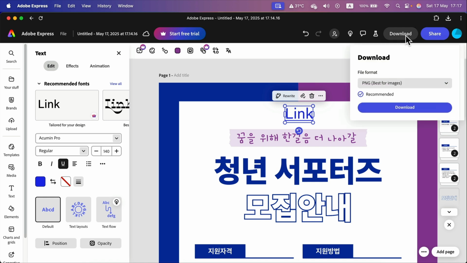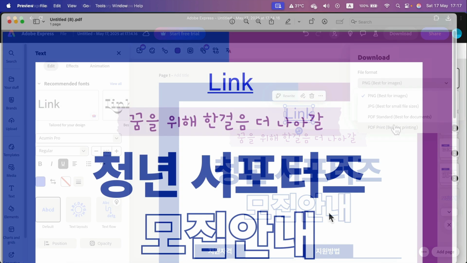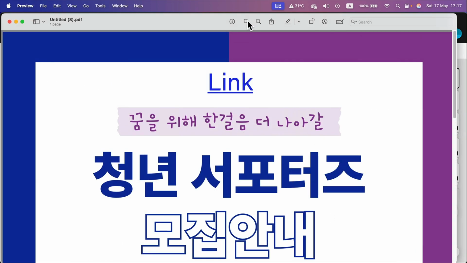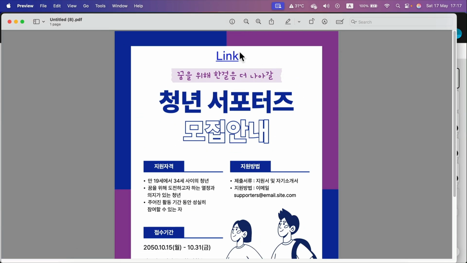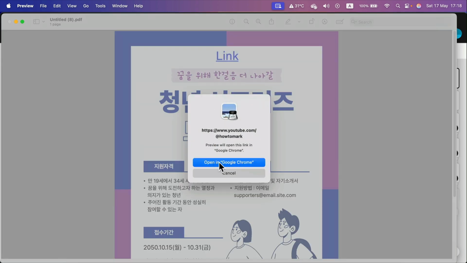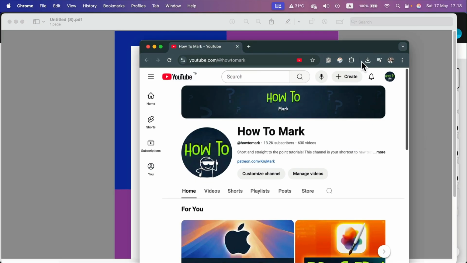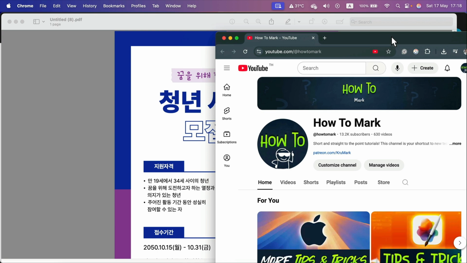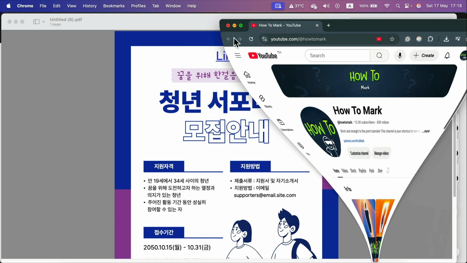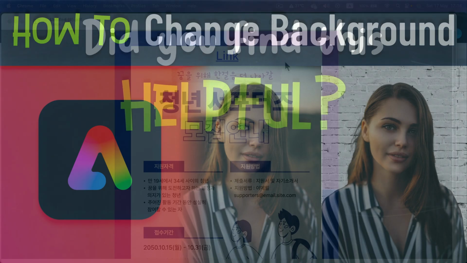I will download the whole thing as the proper PDF. Here it is. It's PDF on my hard drive. And now I can hover my mouse, take a look. It's changing to the clickable hand. I click on that and it will take me to Google Chrome to open the link. All right, everything's working just fine. So that's how you can add hyperlinks to your design in Adobe Express.